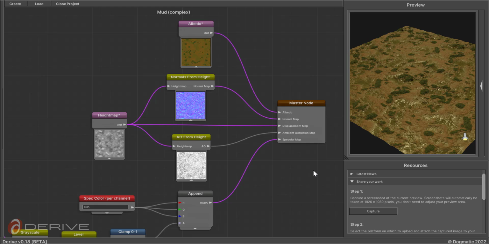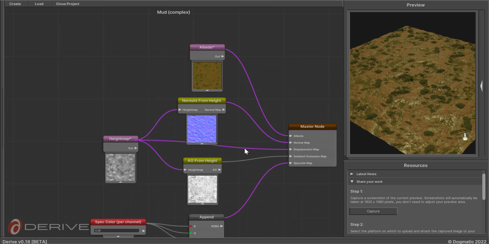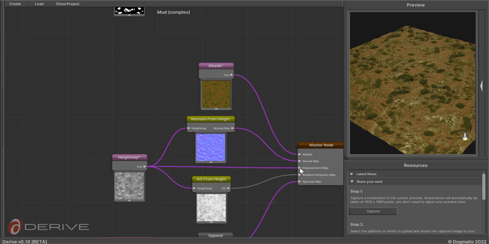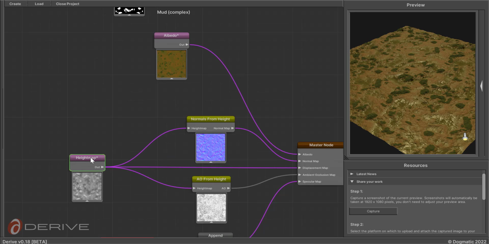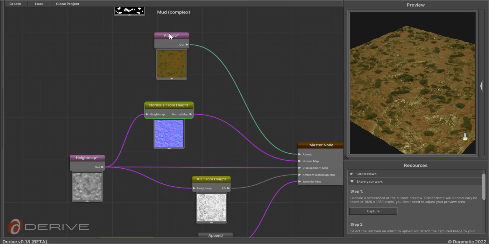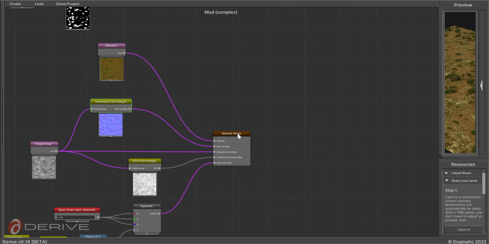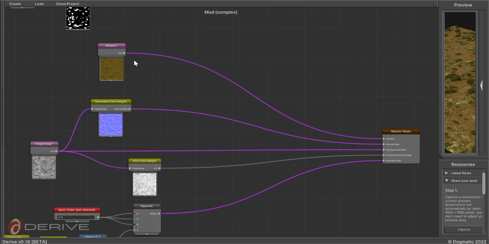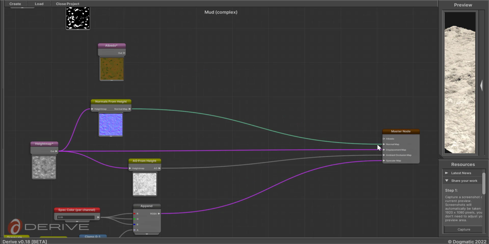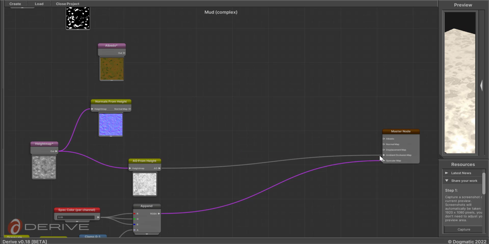All right, so here I am in the mud project, and here we can see that the height map and the ambient occlusion map still connect to the ports on the master node. To put them in the alpha channels of the normal map and the albedo, we first have to create a bit more room here. Maybe collapse that. Okay, and first off, let's disconnect these four.